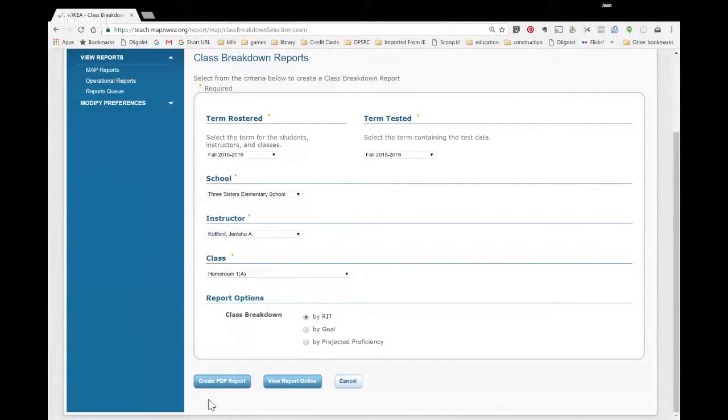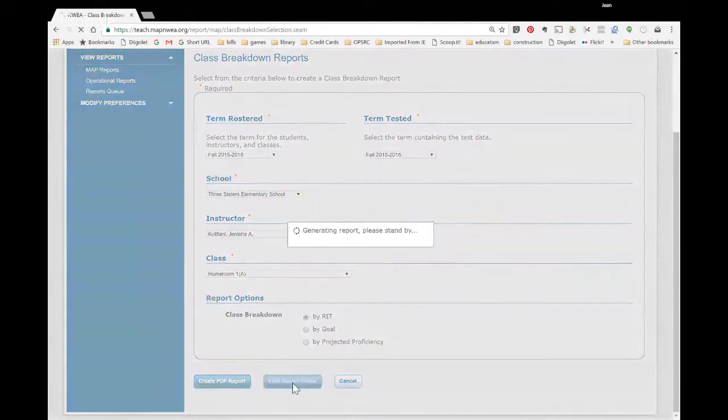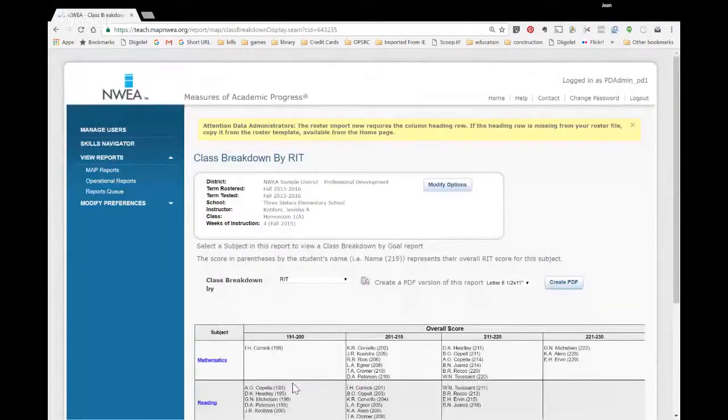So here's where we were before. I had just selected the class breakdown report, term roster, the school, the instructor, and the class that we're talking about. We're going to start by looking at the RIT. So I'm going to view the report online. And again, as Jeff pointed out, this is interactive, so lots of different ways we can look at it.